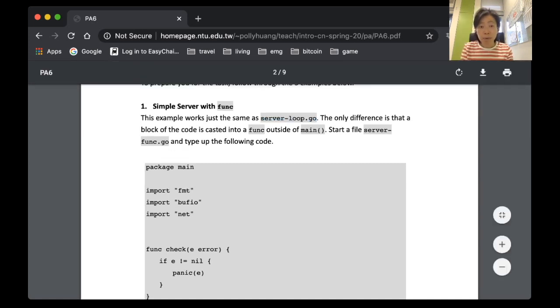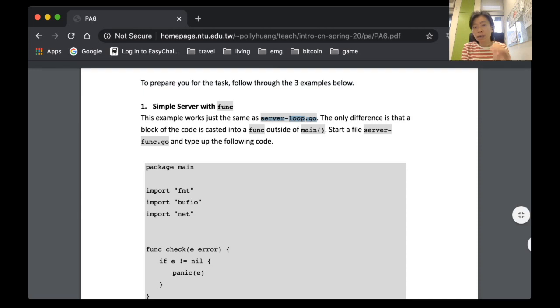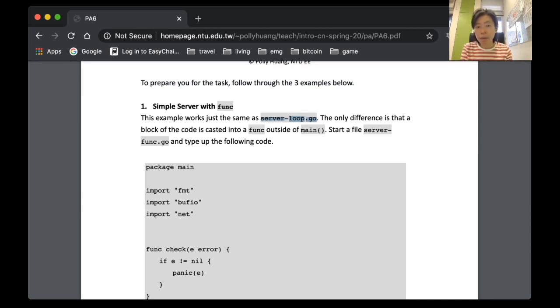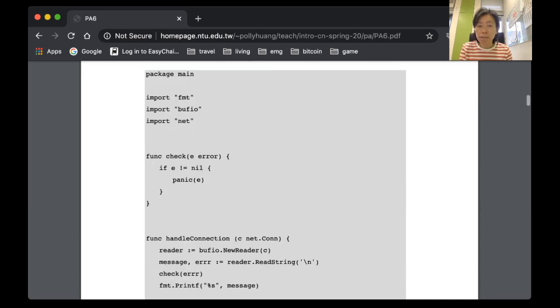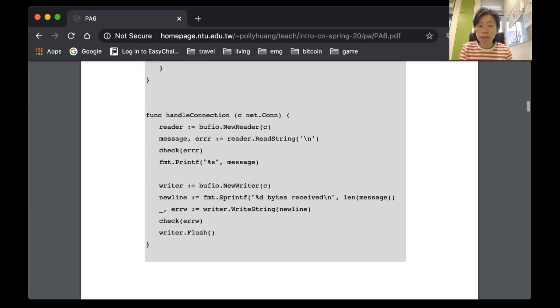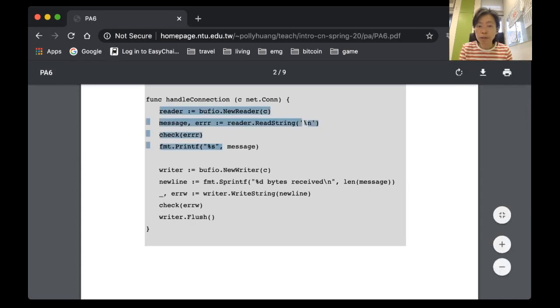In example 1, what we will do is to rewrite server loop.go such that we take the main body of it and cast that part into a function that's outside of the main procedure. So start server func.go and type up the following. The main difference is this. The main body of the server 101, take that out and cast it into this function, handle connection.